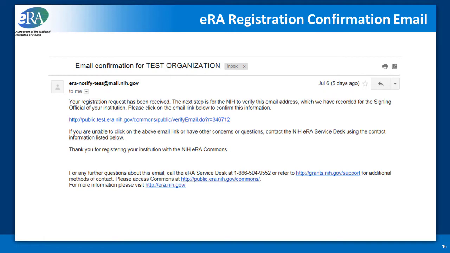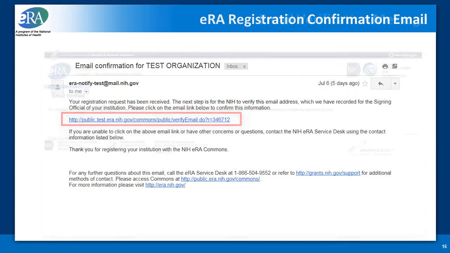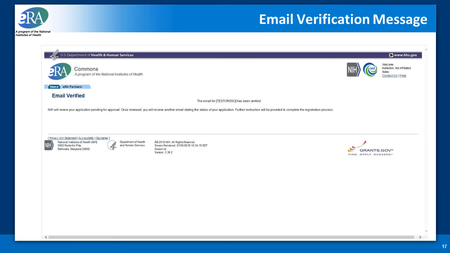Once you fill out the registration form, and click Register, you'll receive a confirmation email at the SO email address that you put down on the registration form. You will need to click the link included within that email, within 48 hours. Once you click the confirmation link, you will be taken to a page in Commons, letting you know that your email address has been verified.